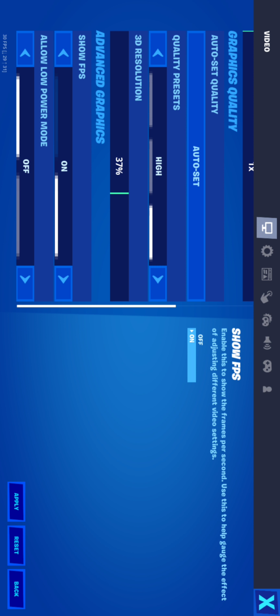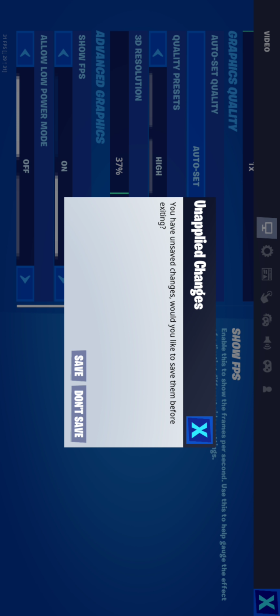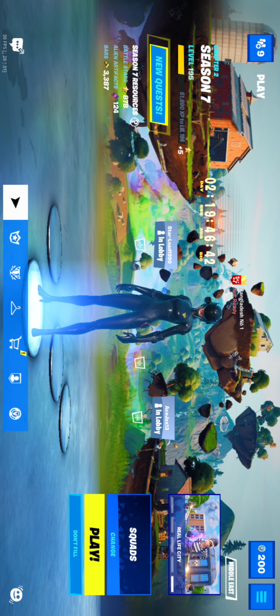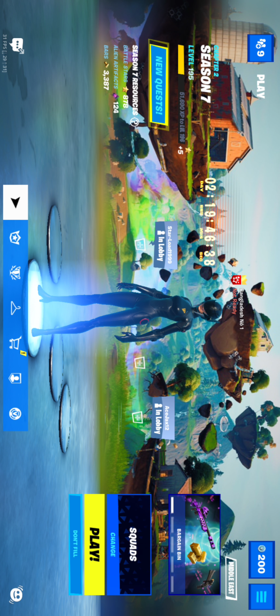Always turn on show FPS. I'll mention why. And turn allow low power mode off. There's one more thing.